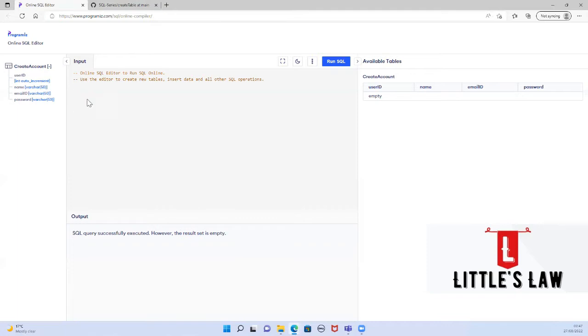So the first one is not null. So not null is the first constraint that we are going to check. In this SQL screen, we use double hyphen as the comment. So you can use this as a comment whenever you want to make something easier to understand.